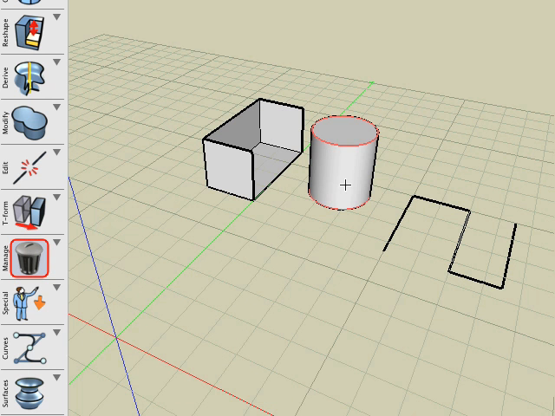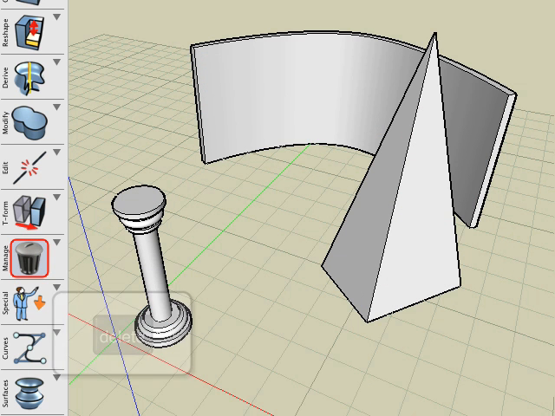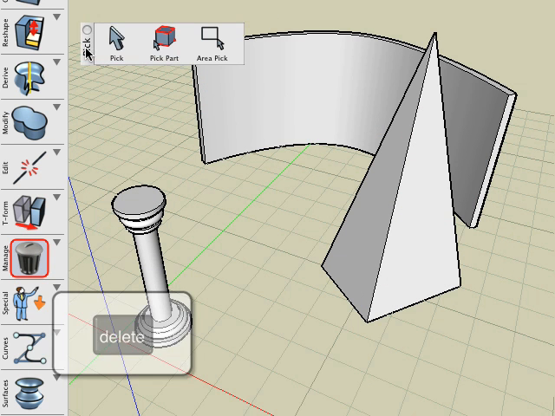Next, we delete the curved face of the cylinder. Finally, we delete a point in the vector line. Note that this resulted in the deletion of 2 segments and the vector line is broken in 2. We can also use the Delete key on the keyboard to do the same operation.